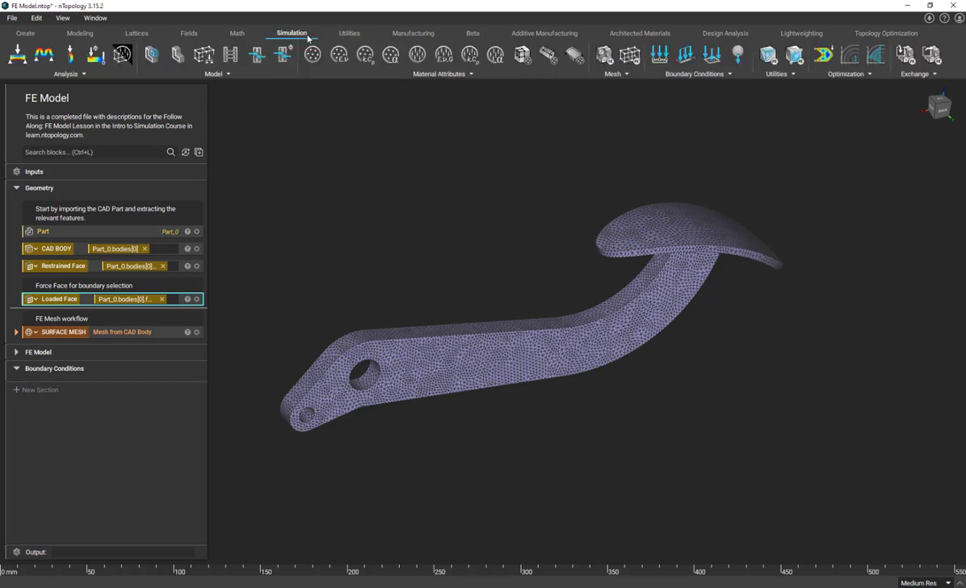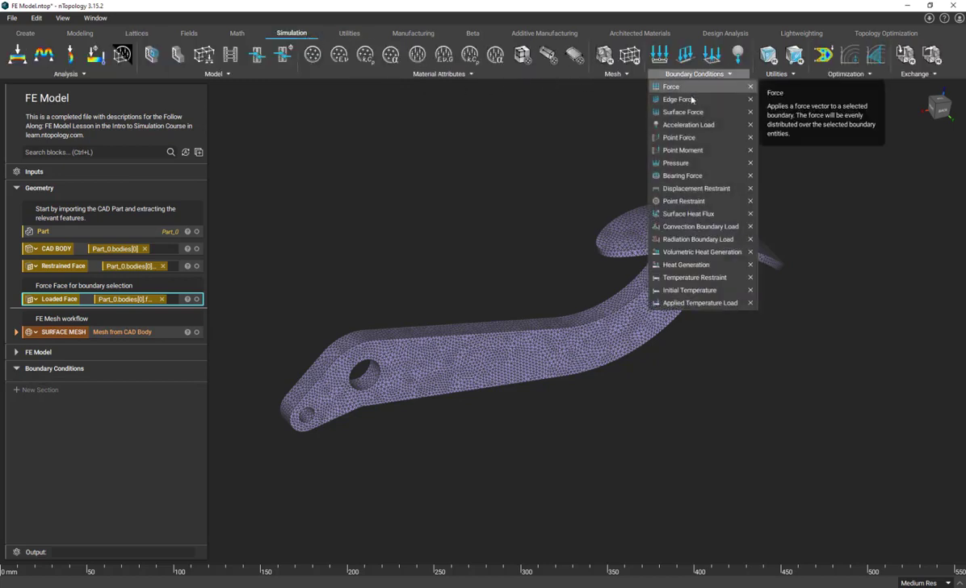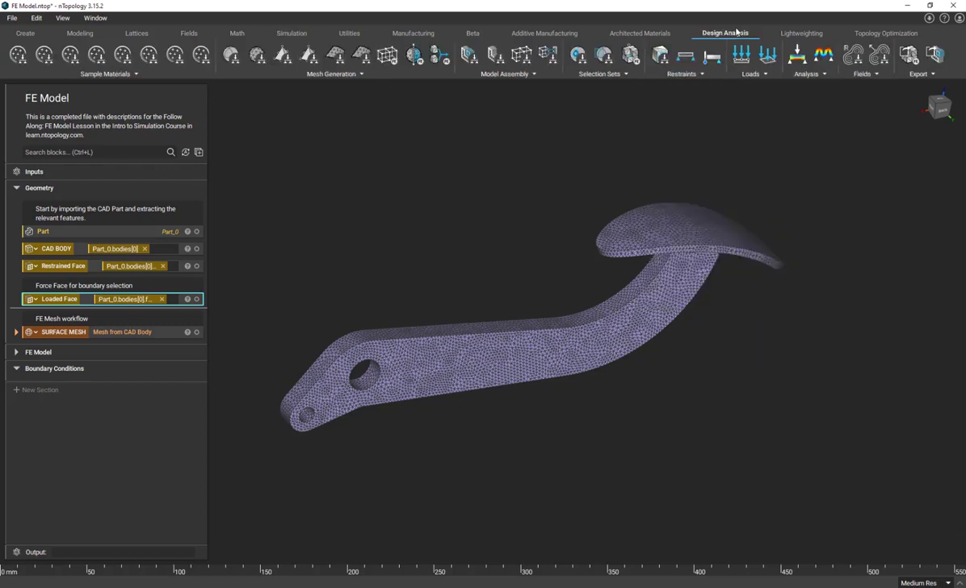I can choose my boundary conditions from my simulation tab. So we have those options here, as well as in our design analysis tab, where we have them separated as restraints and also loads. And I'm going to begin by first picking a restraint. So I'll click on that boundary conditions section and I'll go to my restraints and choose a displacement restraint.